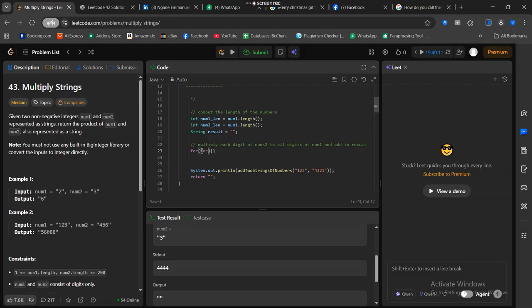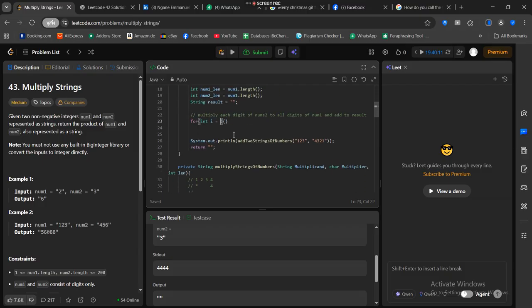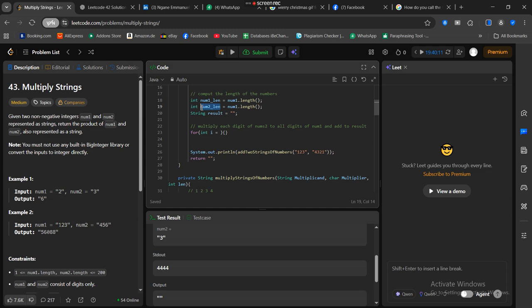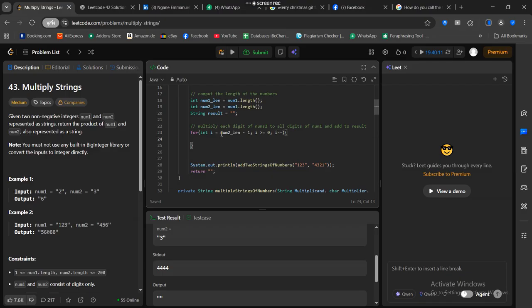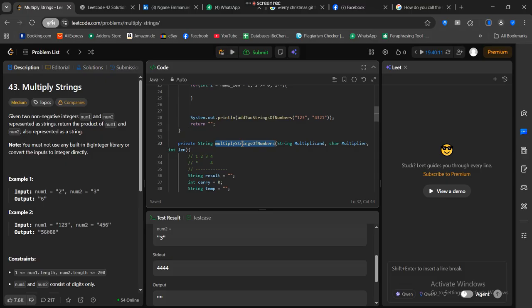So we want to do for int i equal to, so we are again starting at len minus 1. So len of nums2 minus 1, i greater than or equal to 0, i minus minus. What do we want to do? We want to call this.